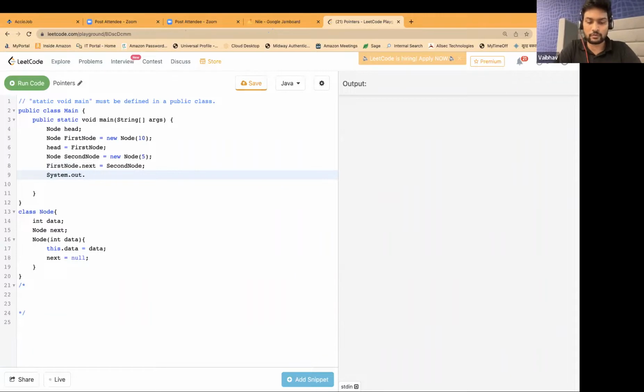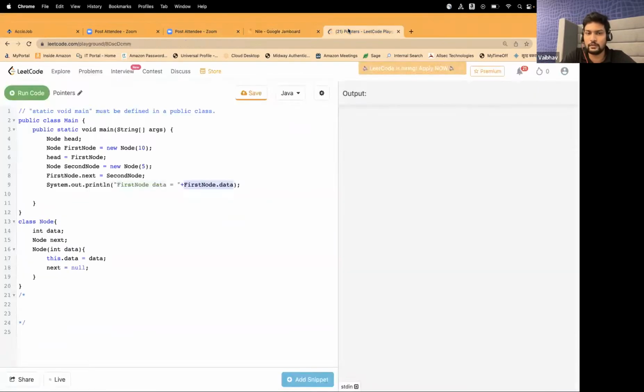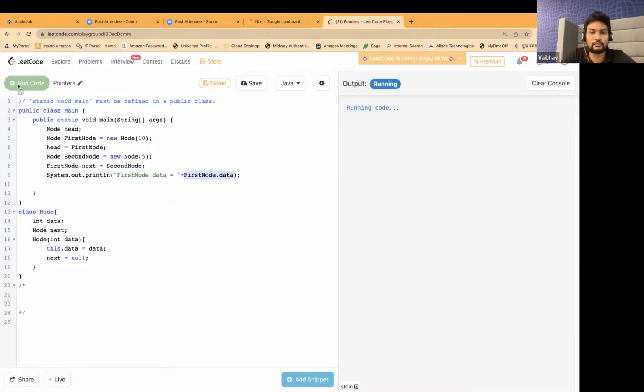System.out.println first node's data part is equal to what? What should be the data part? Let's just print it: first node dot data. What do you think it will print? First node dot data will print 10, right? It should be 10. Clear? Let's run it and see. It's 10, right? First node dot data is 10.